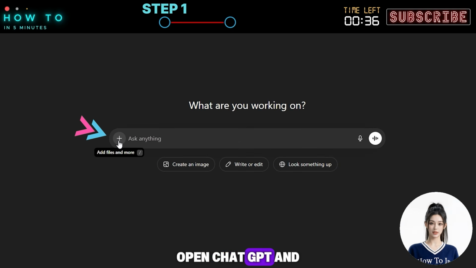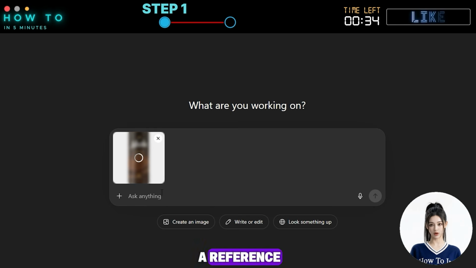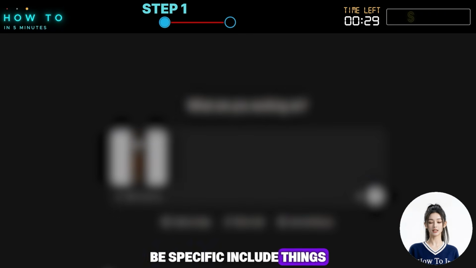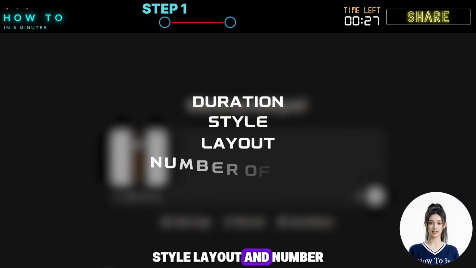First, open ChatGPT and upload the image you want to use as a reference. Next, describe exactly what you want. Be specific. Include things like duration, style, layout, and number of scenes.